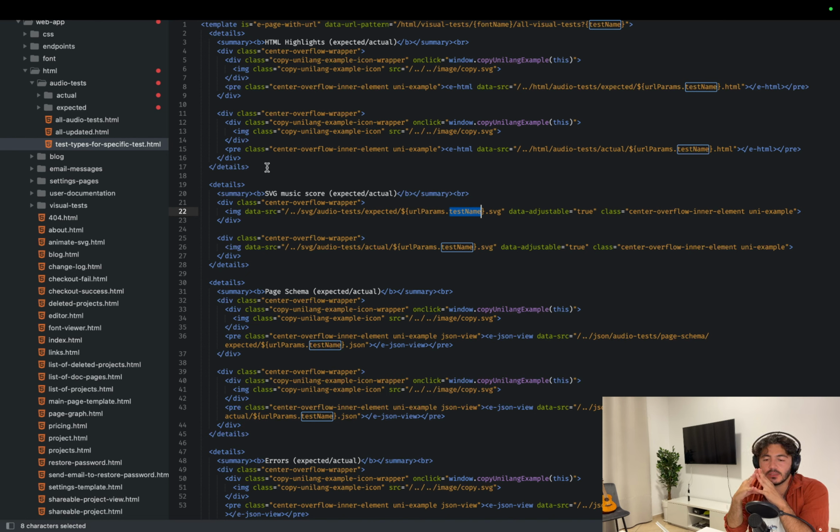And of course we need to create a name format for combined tests, or I don't know how to call them. Tests with combined pages or something like that.